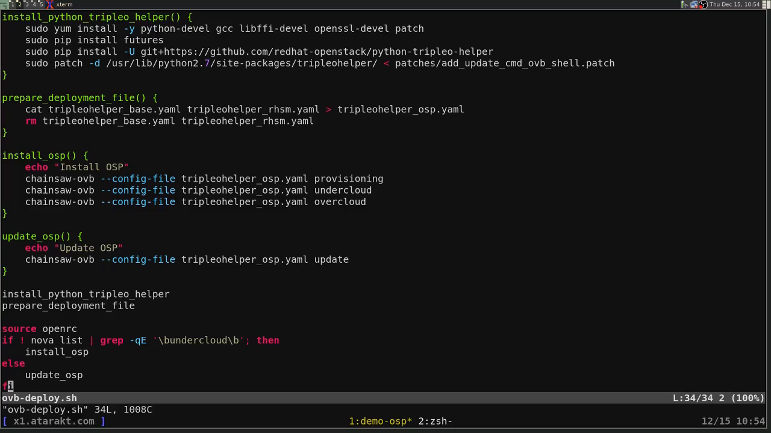The first one is install OSP, where we call OVB to do the provisioning step. Basically it only creates the instances and the network. The undercloud step is where we will configure the undercloud, and the next step, the overcloud step, will be to deploy the OpenStack. And the other command, update OSP, is just to do the update if there is already an OpenStack installed.